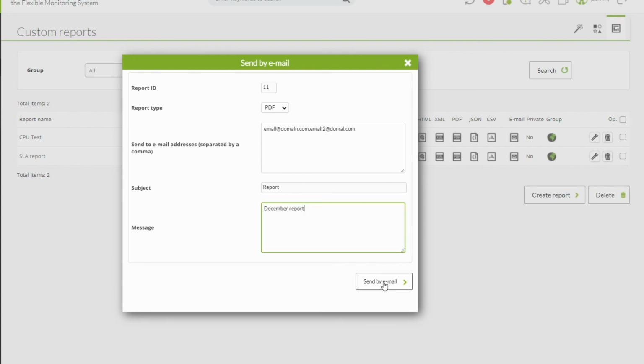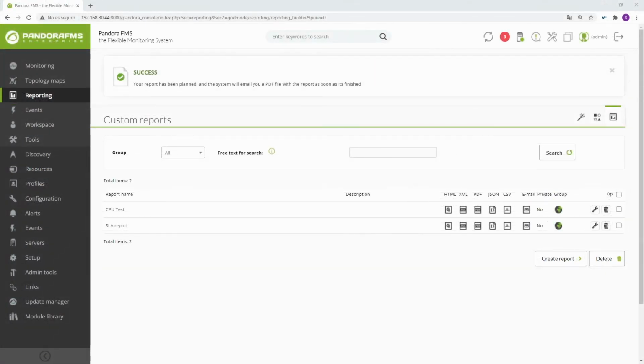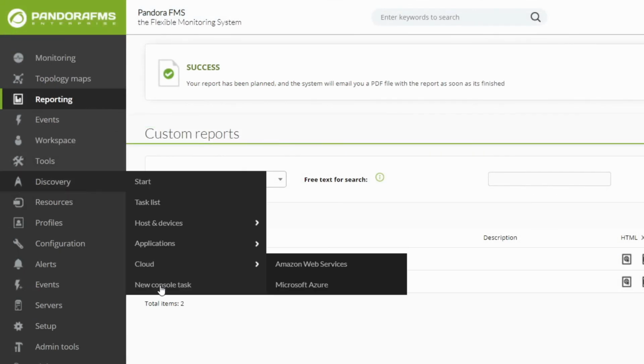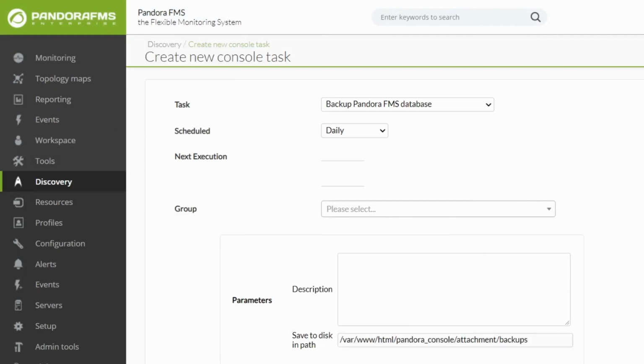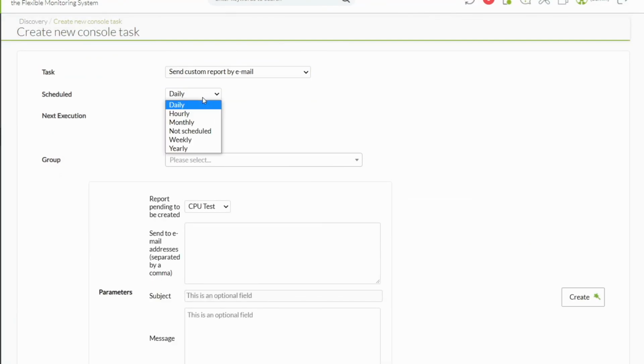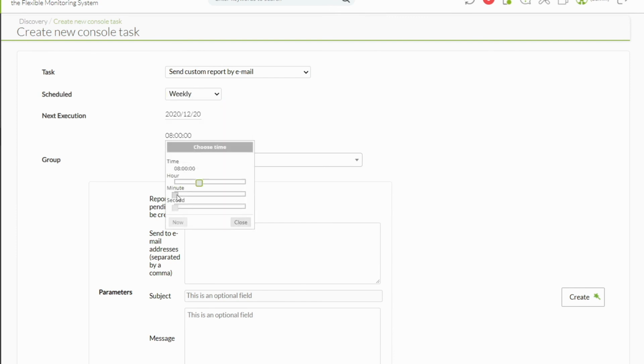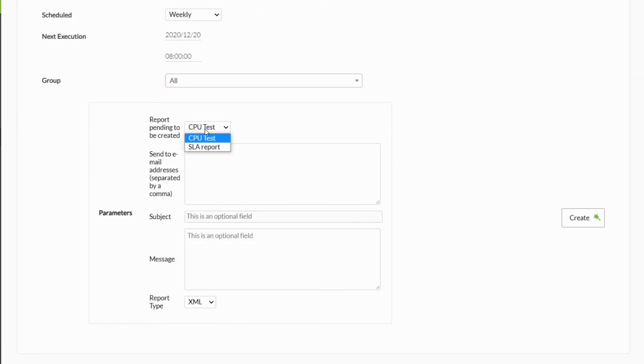In addition to the options you have in this report section, you may also schedule report forwarding from Discovery. Just go to the Console Task section and select the option to send a customized report by email. Indicate how often it must be forwarded, from what day and at what time, in addition to the group. In the last section, select the report, the recipient or recipients, an optional subject and message, and the format of your choosing. Now just click on Create and wait for them to be sent on the indicated date or force it from the task list view in Discovery.